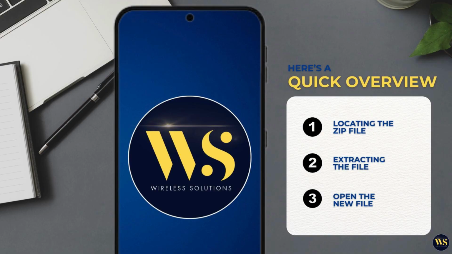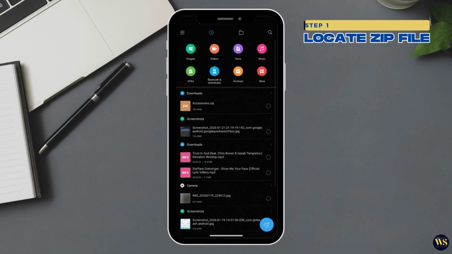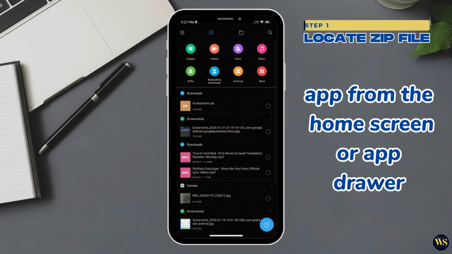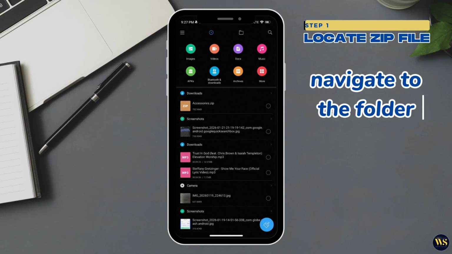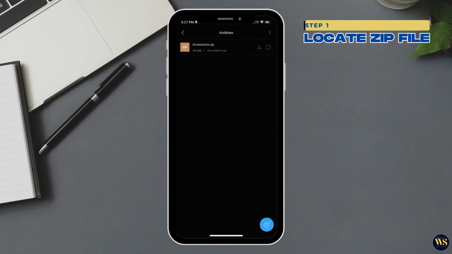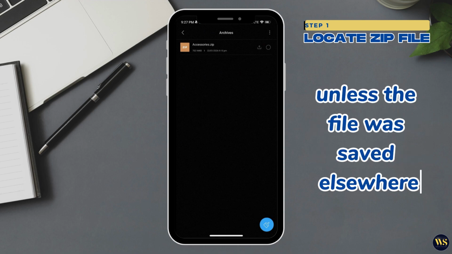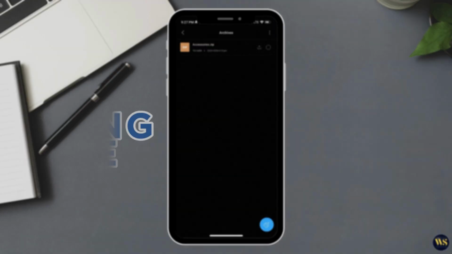Let us get started. To unzip files on your Android phone, start by opening the File Manager app from the home screen or app drawer. Once inside the File Manager, navigate to the folder where the zip file is stored, which is usually the downloads folder, unless the file was saved elsewhere. Well, mine is located in Archives.